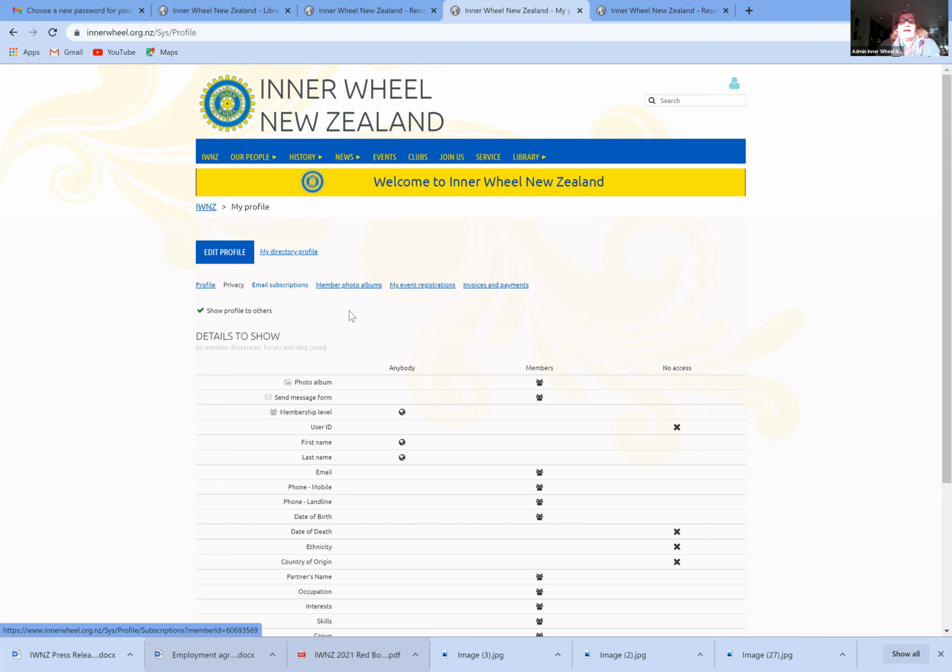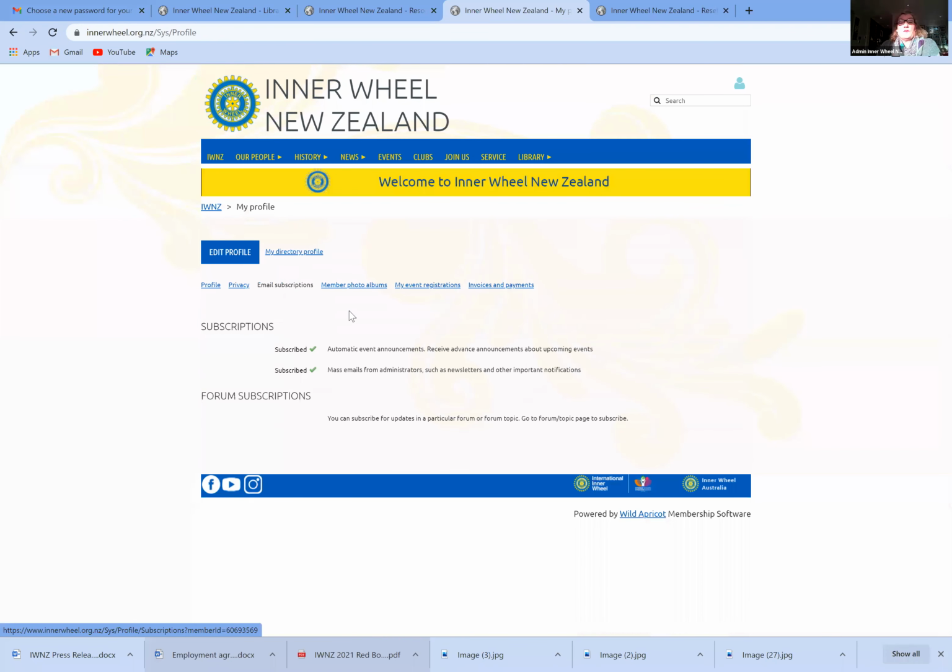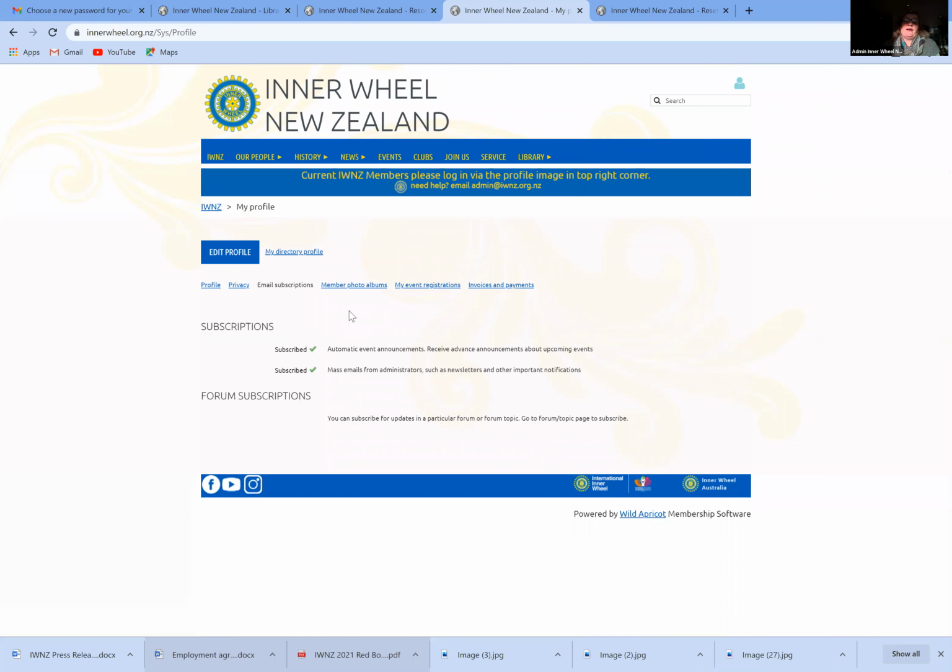You have an option under email subscriptions. You can opt in or out, I should say, of receiving automatic announcements and mass emails. So if you are a member that does not want to receive those, you just go in here and click. You can click, I believe, or you send a message to subscribe. You click unsubscribe on the email that you get, and that will unsubscribe you from those. You can't just click right there.